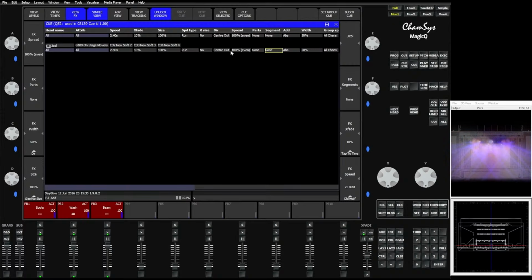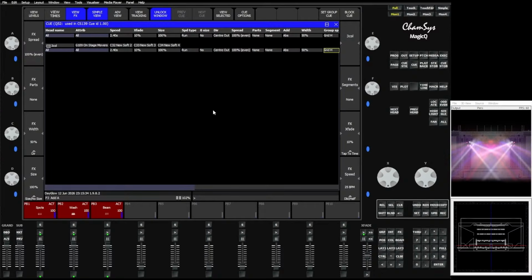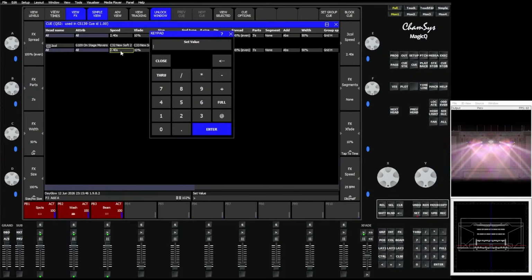One thing we want to change is, since we have our fancy grid, we can come in here and say grid horizontal. You know, that looks a little better. And maybe we want to do parts of 3. Yeah, that looks all right. We'll set up a little bit.